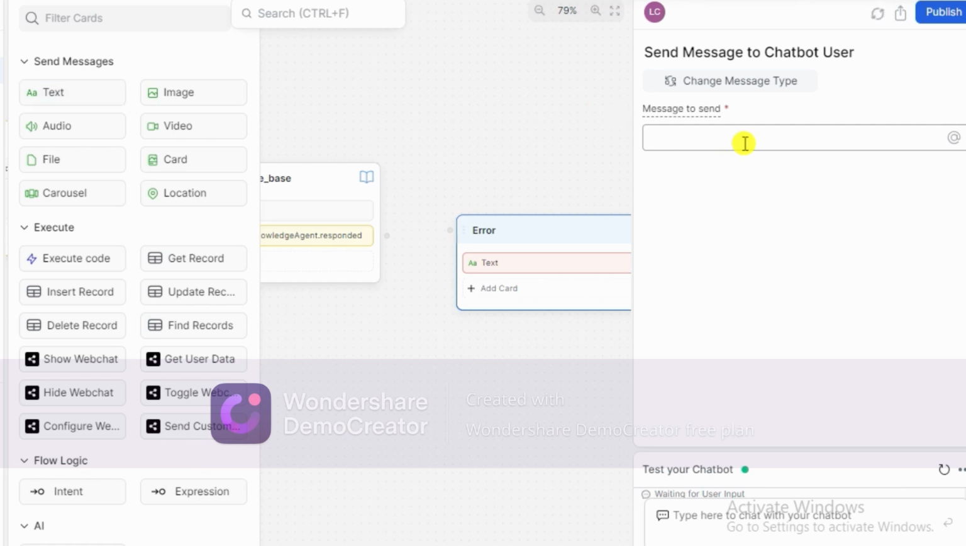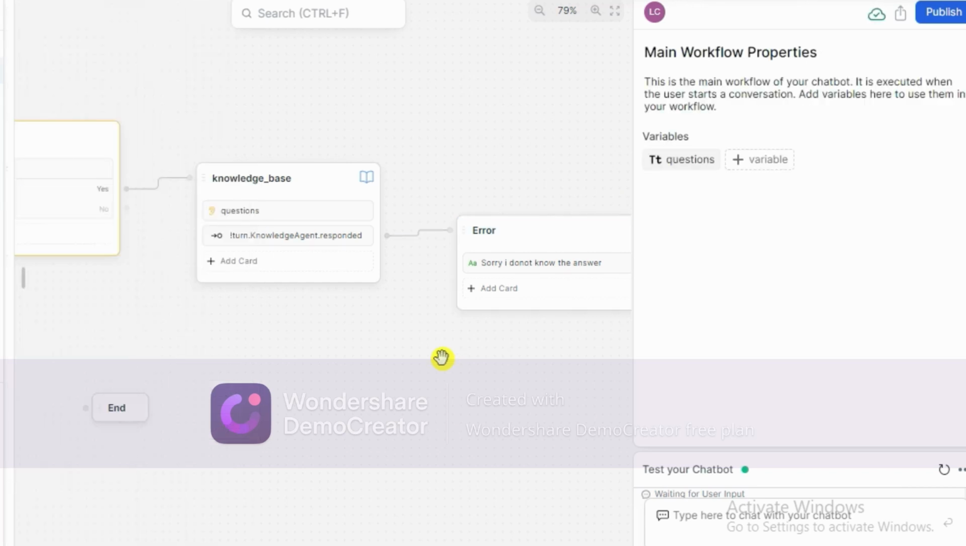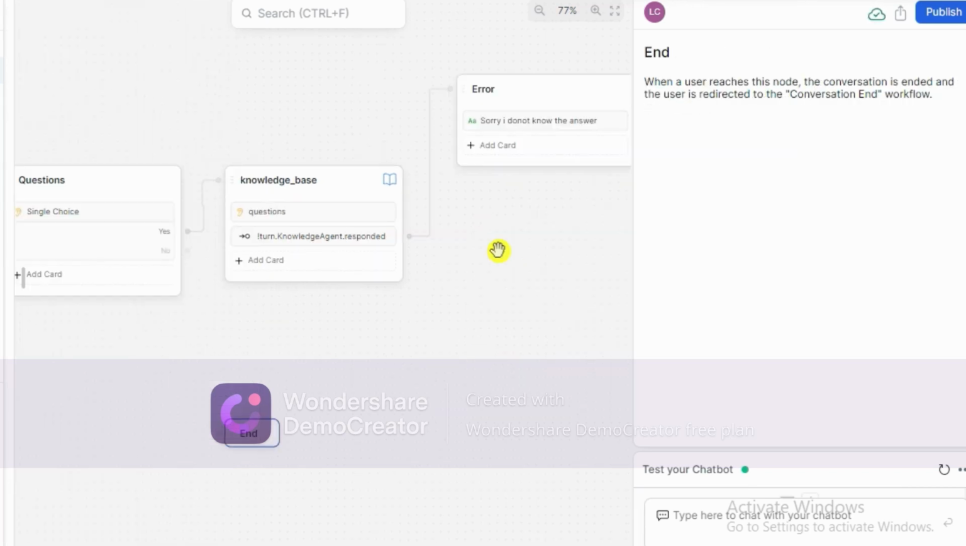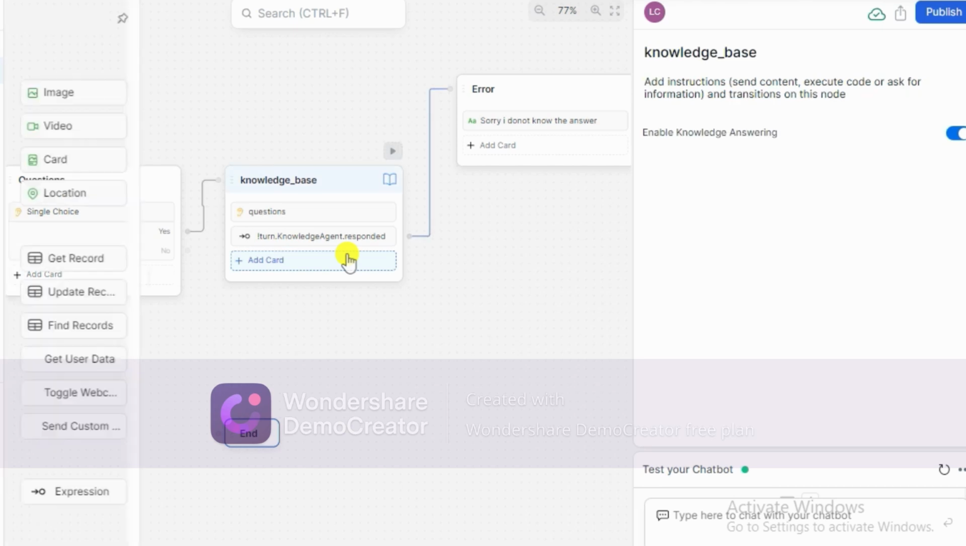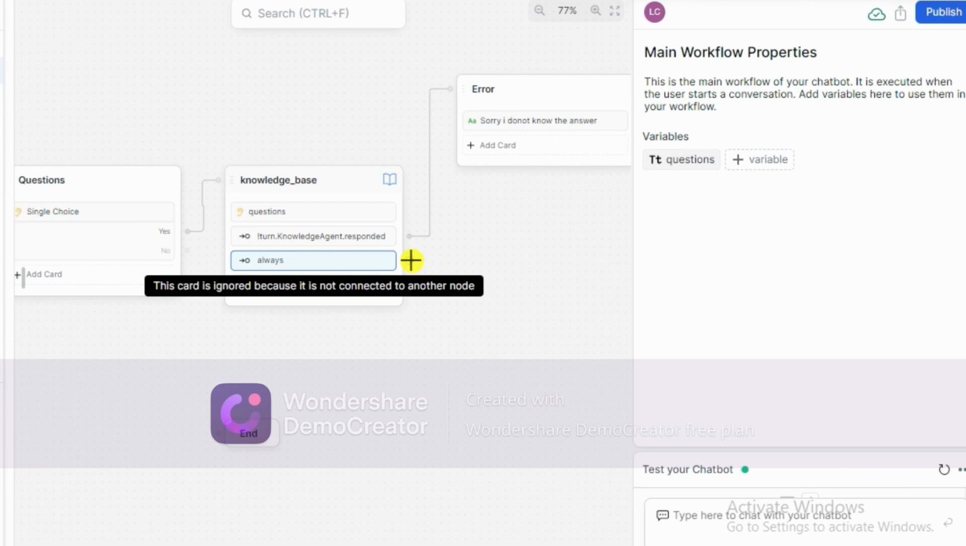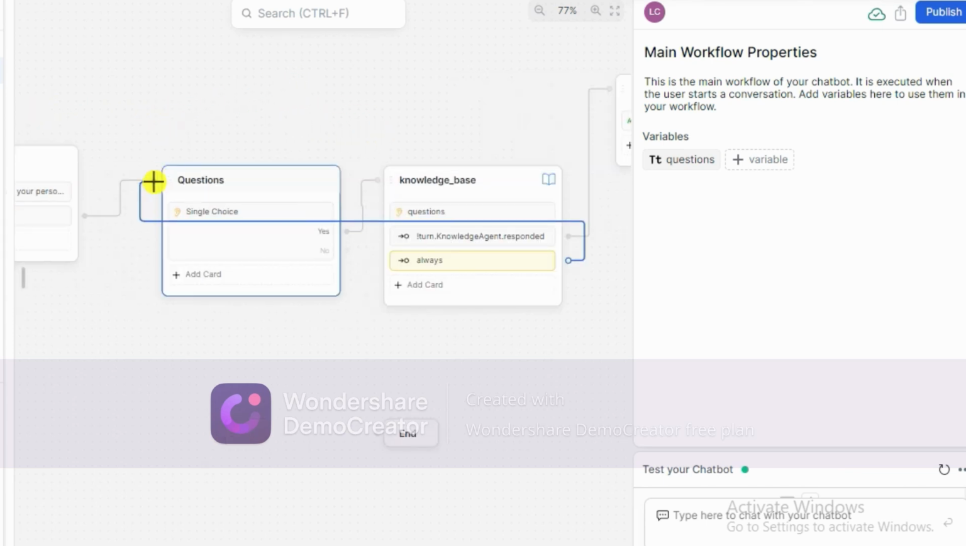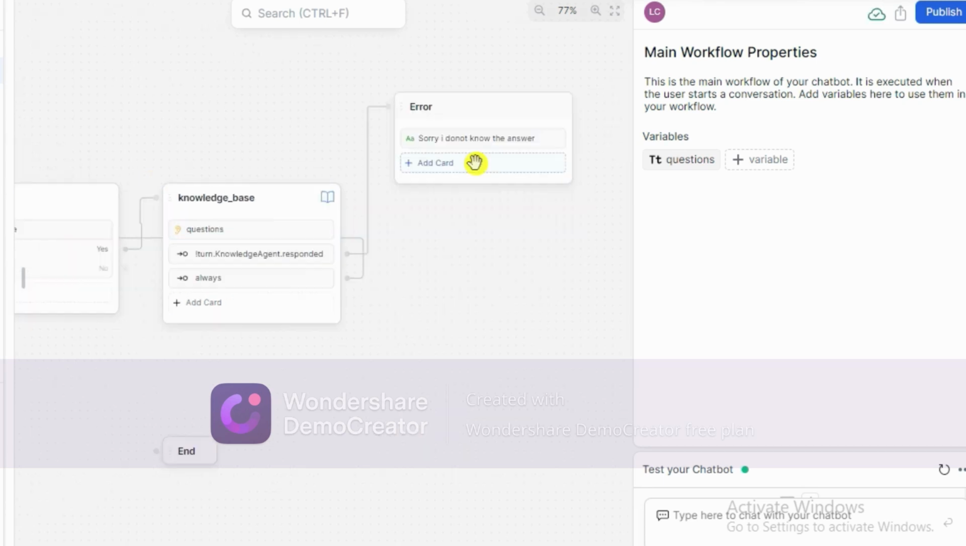But otherwise, if the knowledge agent does respond, I essentially just want to return my visitor back to the question node again and say, do you have any more questions? So I will add another expression here, and this one will just be always true. Anytime I answer their question, I always send them back to the question node right here to ask them again, do you have any questions? Does that make any sense?